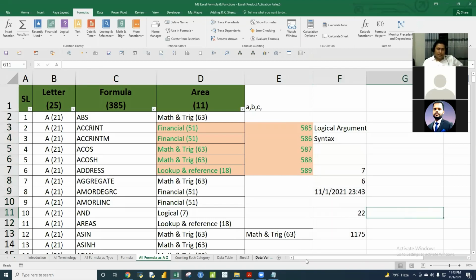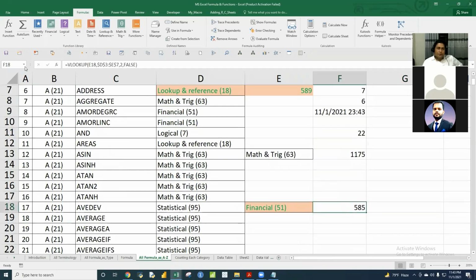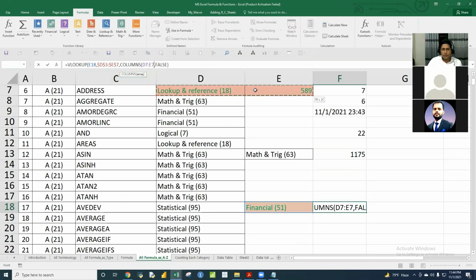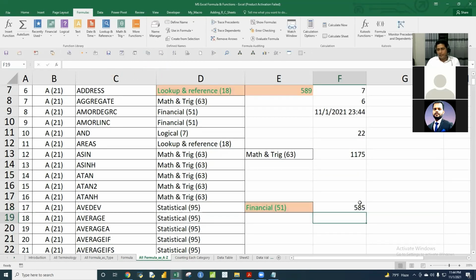Nesting a formula means, say here I have used this VLOOKUP formula, but without using 2, I can use COLUMN. There is a formula to count the column index. So COLUMN. The columns are actually these 2. So I can select just a single cell, then close the bracket and hit enter, and this time I'm expecting the same value.